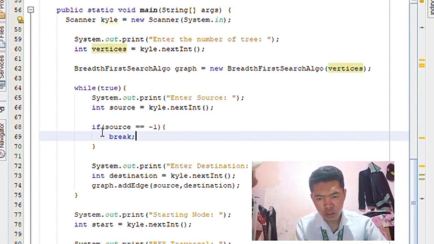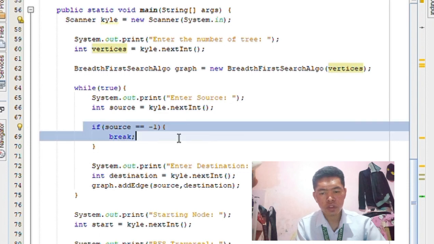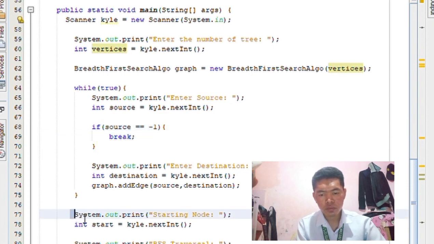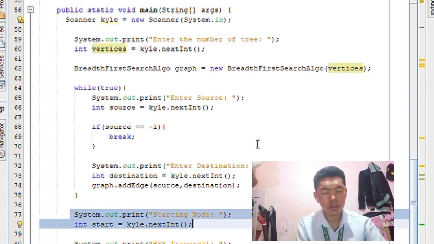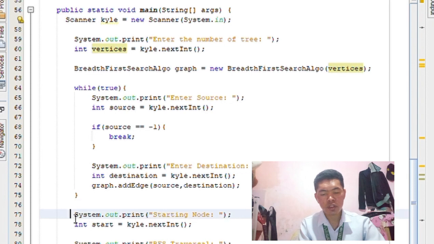As you can see, if source is equal to -1, it will break, and the output of the code will be stopped if you put -1. After you put -1, it will proceed here. The user will be asked where they would like to start the BFS traversal. For me, as an example, I will start at 0.